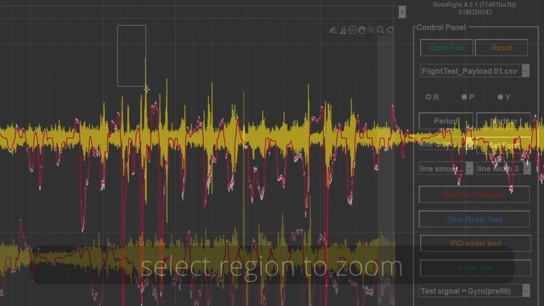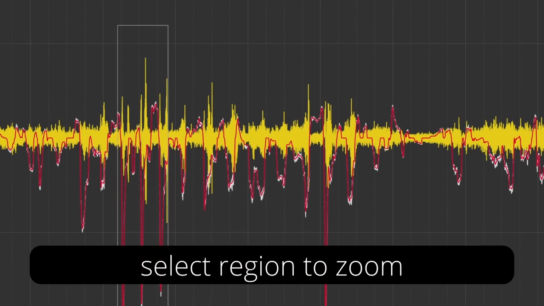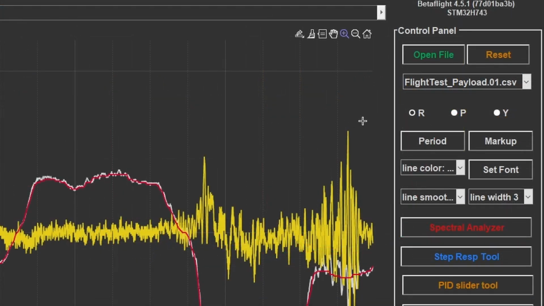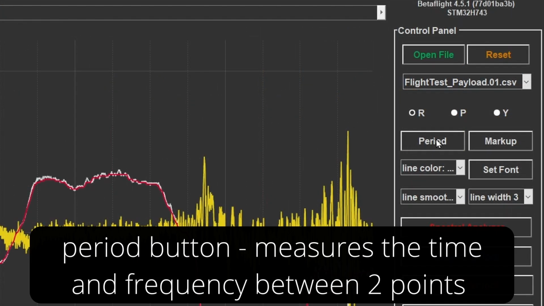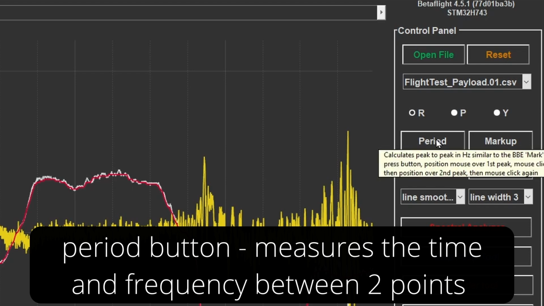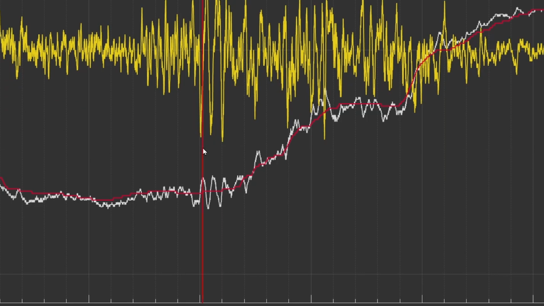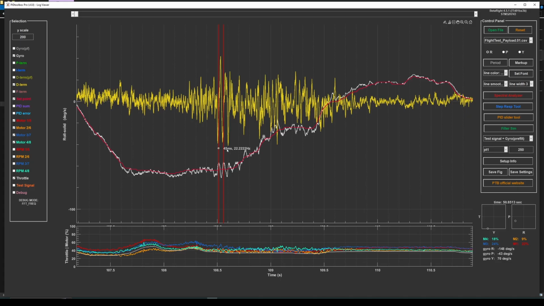Then just simply click and hold the mouse button to select a region you wish to zoom into. You can use the slider here to examine any point of the zoomed view. There's also a handy period button that allows you to measure the period between any two time points. Simply click the button and then place the crosshairs over the first time point, then click the mouse, then move to the second time point and then click the mouse again. It displays the time in milliseconds and frequency in hertz between the 2 points.